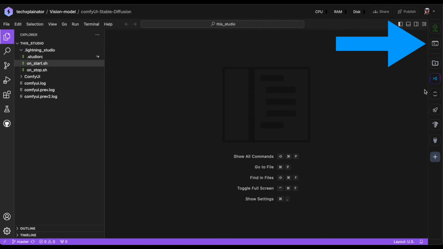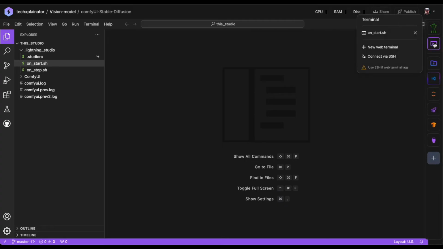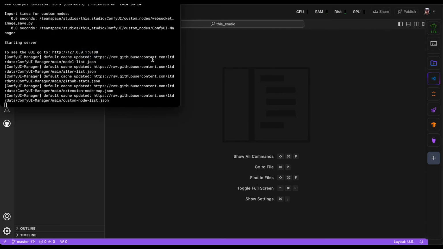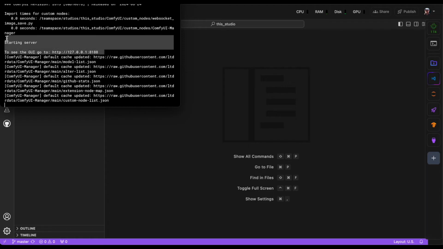Another way to check that ComfyUI started correctly is to click on the terminal icon in the studio's right panel. This should open a terminal window called onstart.sh, which will show you the details of the ComfyUI server, including its local URL. If anything goes wrong, this terminal window will also display any error messages or issues that occurred.